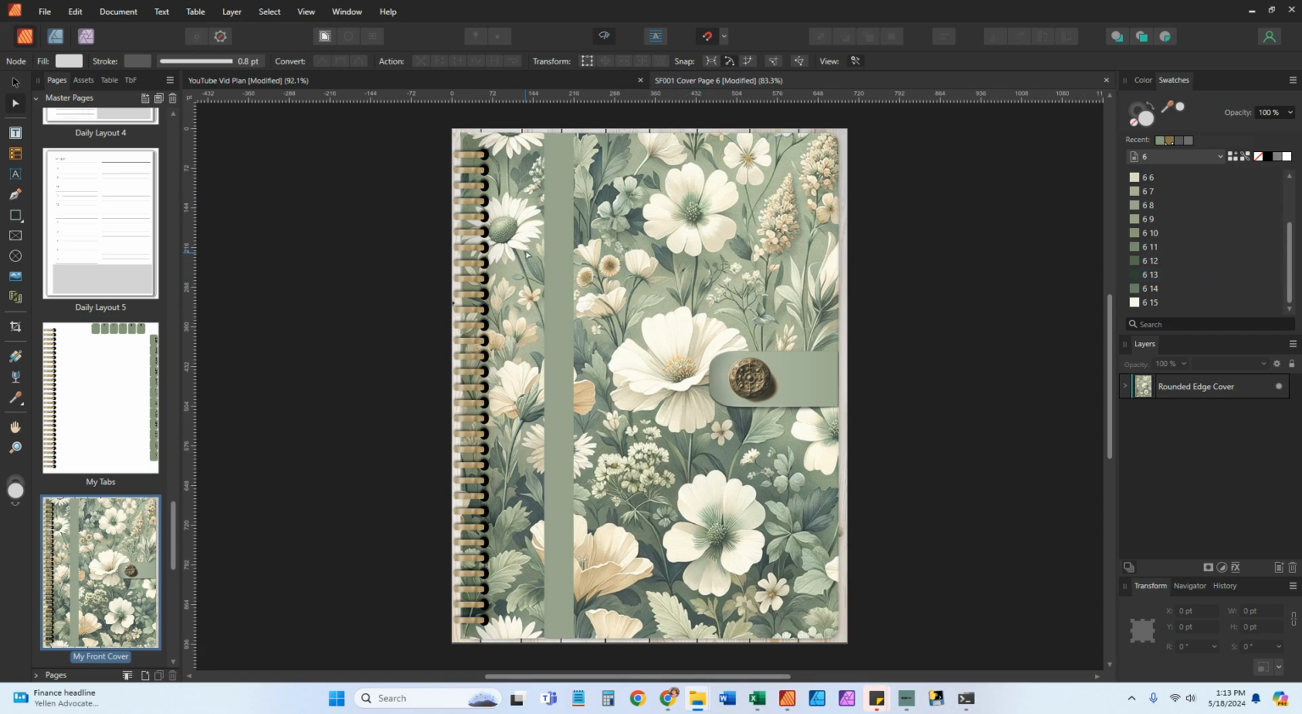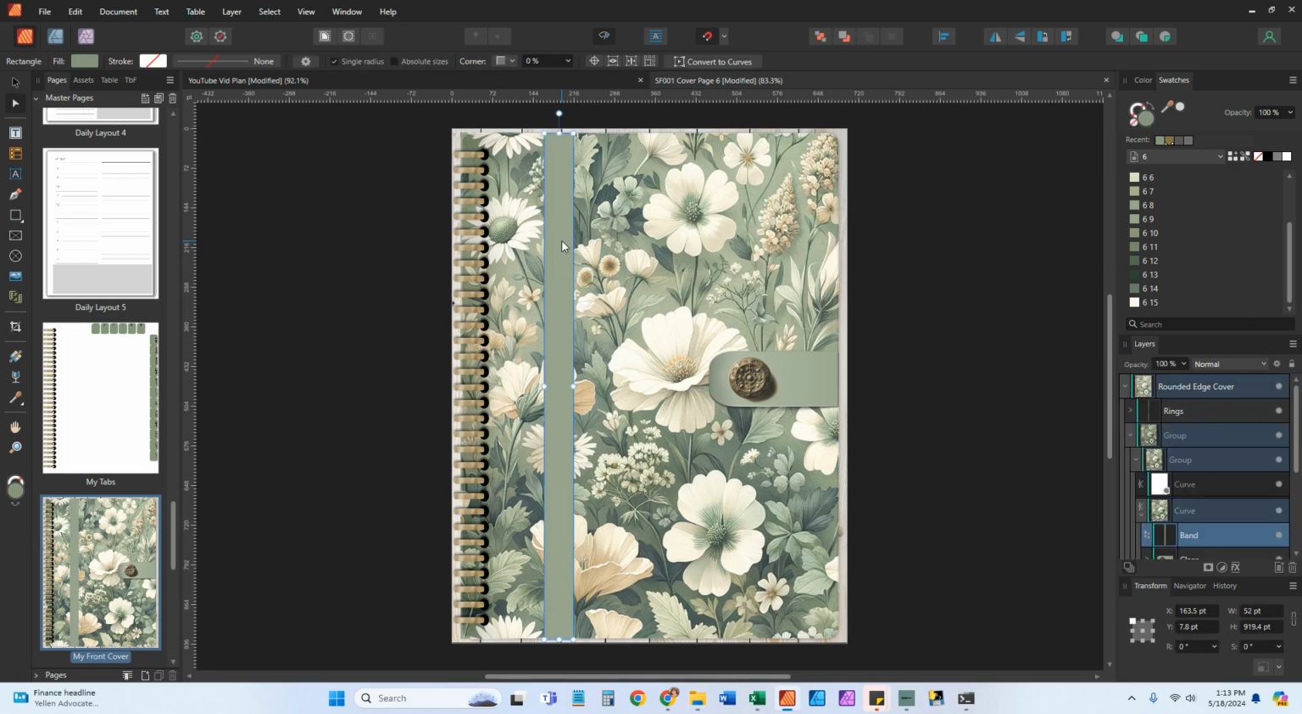So we can use them to color things like this. Click on the banner here and I can change it to a darker green. I'm going to undo that because I don't want to, but that gives you an idea of what you can do with it.